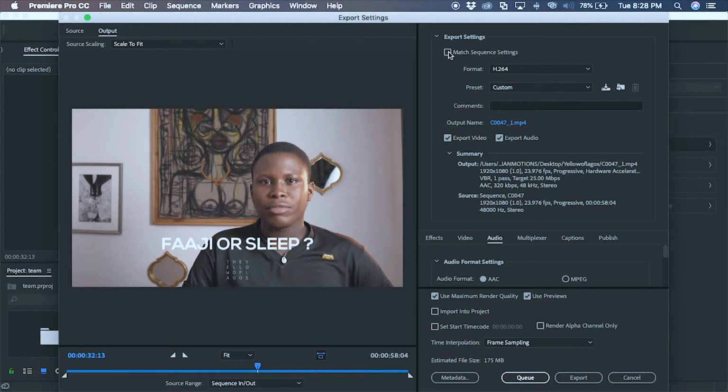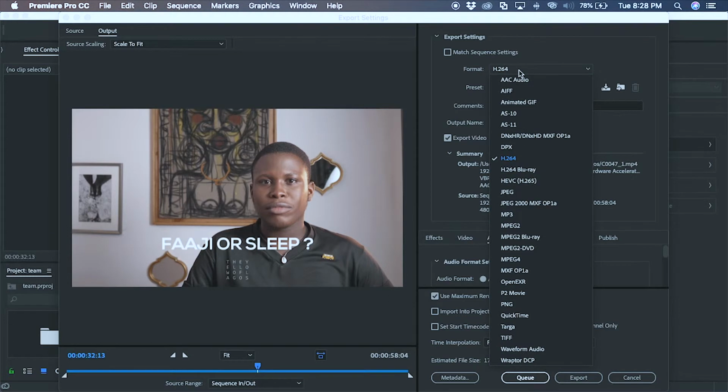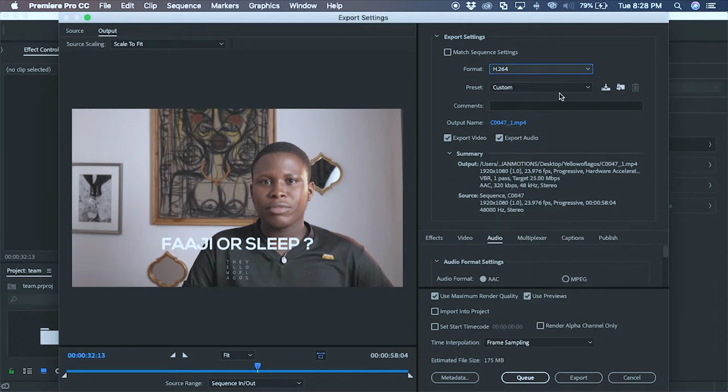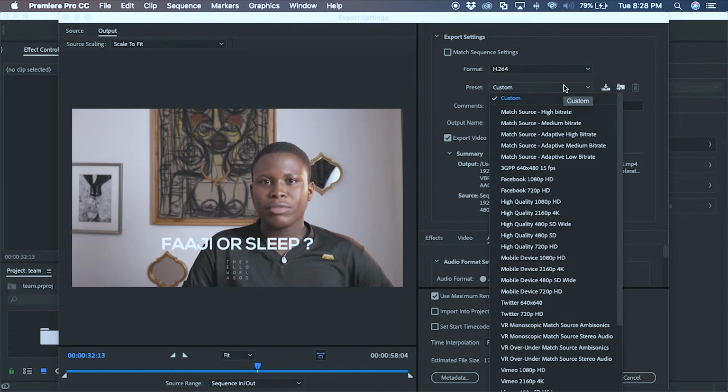But to me, sometimes you might just want another setting or format or preset. This is the best export option, the best format for your exports, H.264. That is what I use 99% of the time when exporting, except I'm exporting only audio. Then that is that, H.264. You pick this, leave the preset on custom, except you still want to do something here.